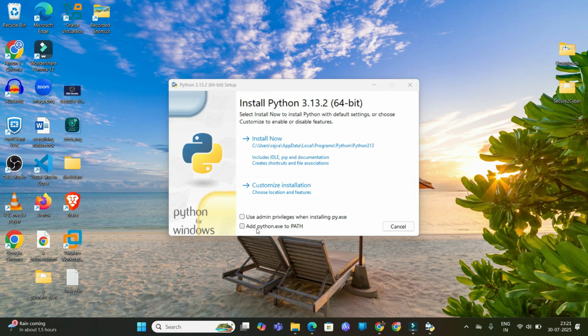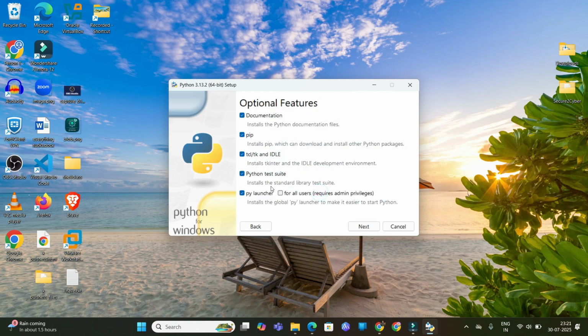Now you can see there are some options. You can customize the installation, or you can install directly for your user. Use admin privileges when installing python.exe, and add python.exe to PATH. Click on it and then click on customize installation. Why do I customize the installation? Because I don't want to install for a dedicated user; we have to install this Python on the machine.